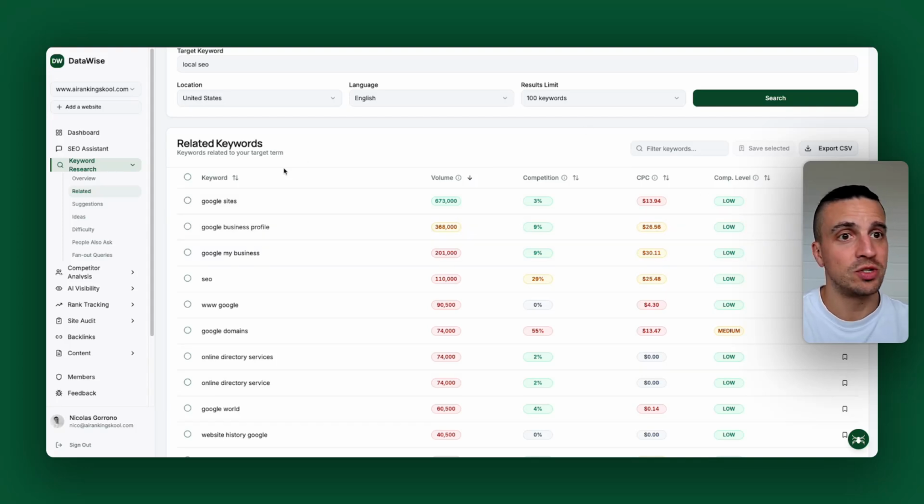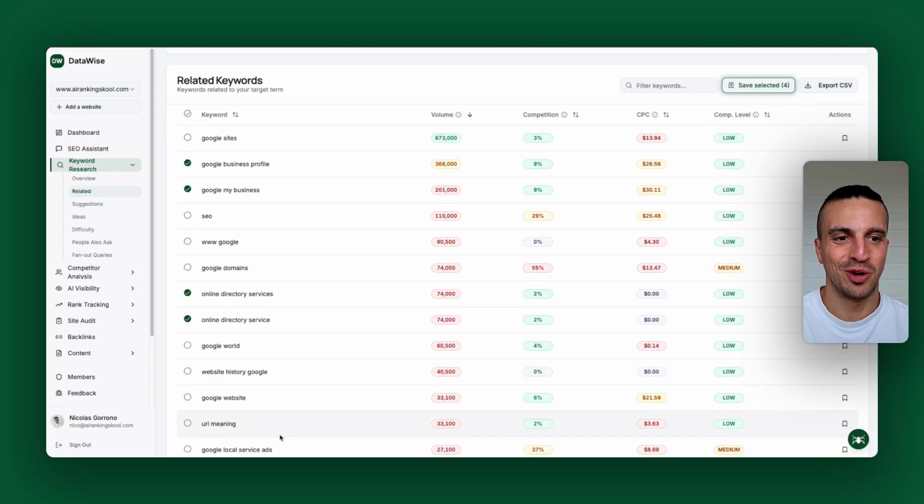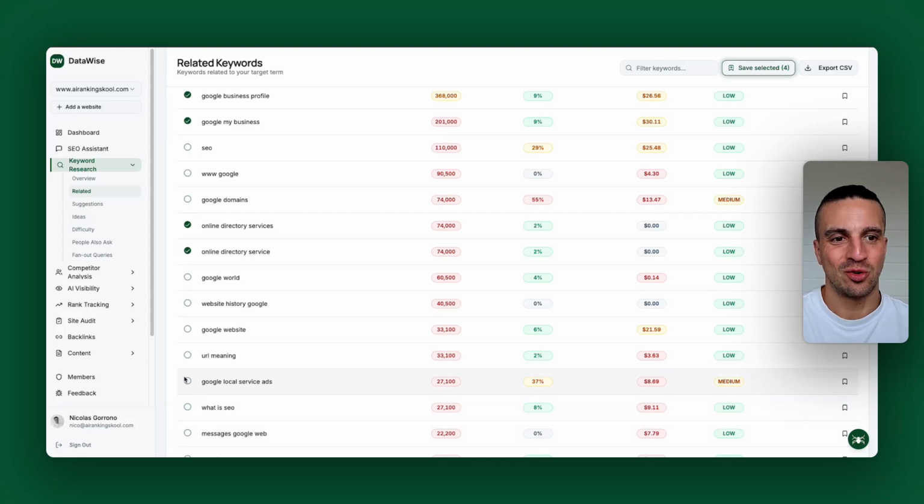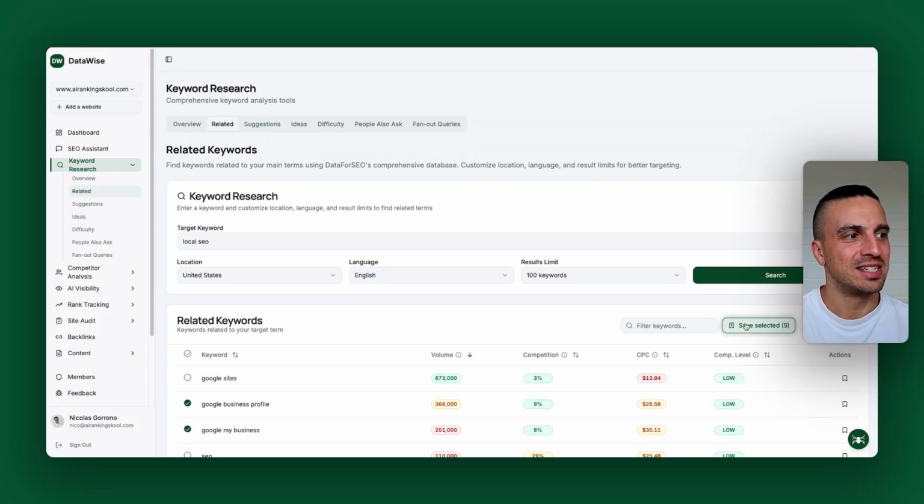So let's say I want to save a few of these. I'm going to go to Google Business Profile, Google My Business. Let's go online directory services, which is very much within the local SEO realm, and Google Local Service Ads. I can then save all of these right away. Fantastic. And again, I'm going to show you where they're saved as well.